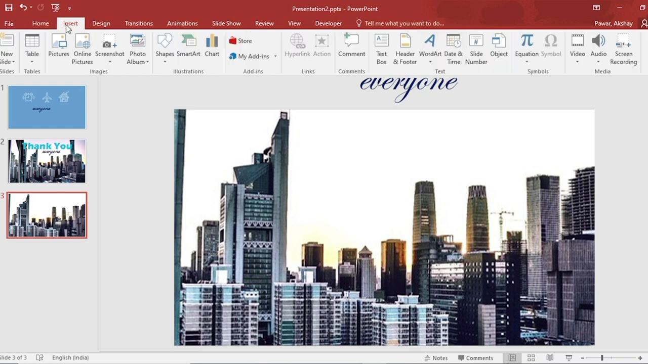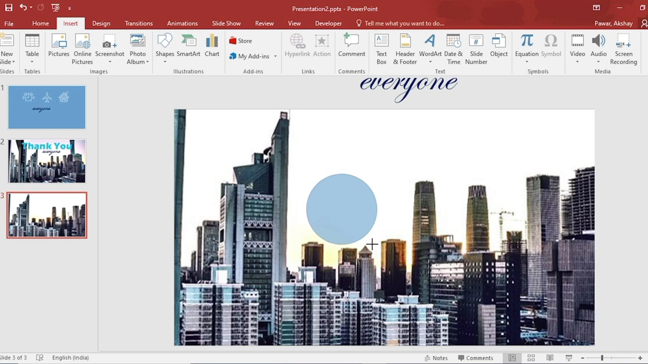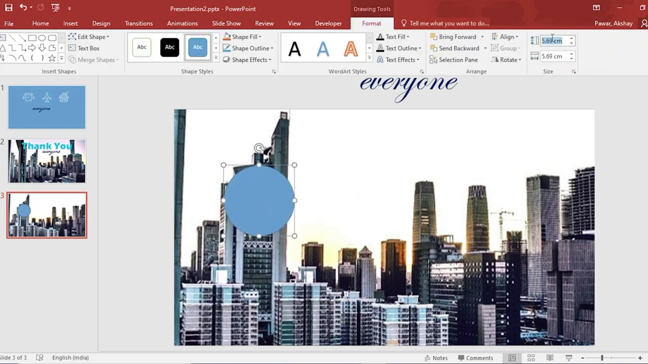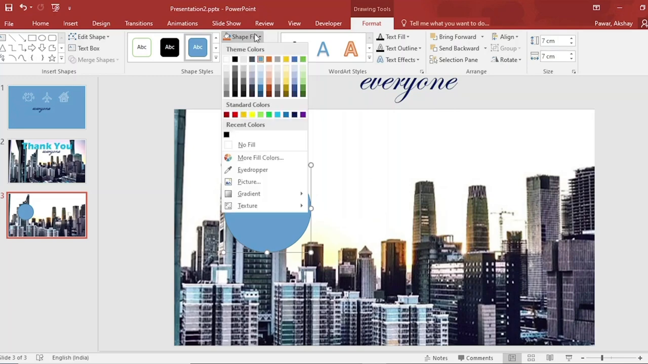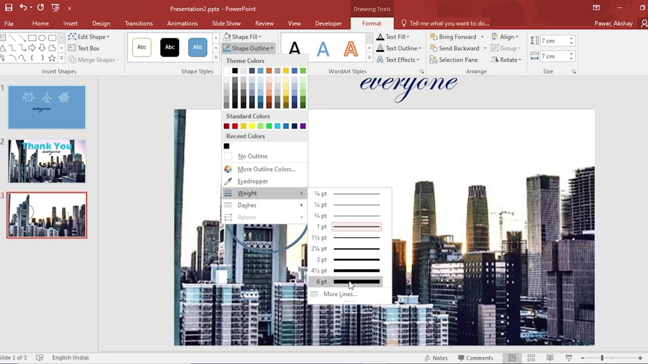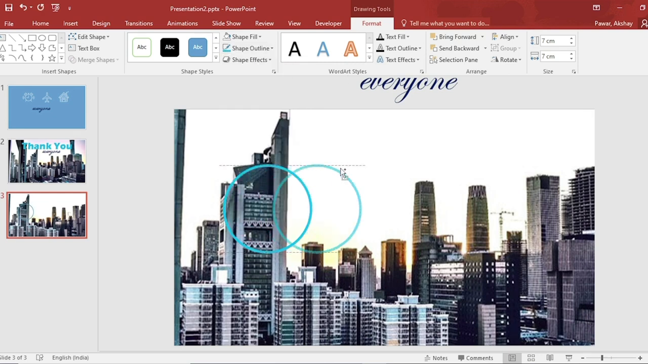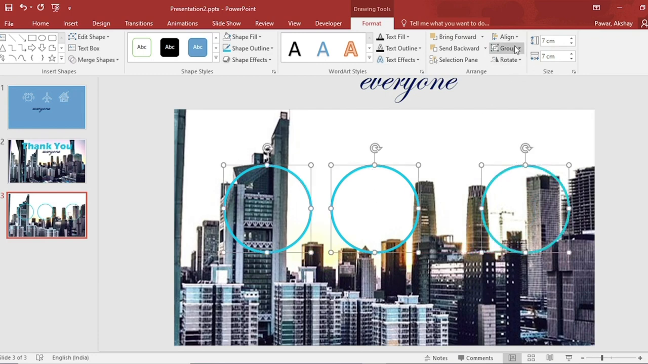Go to Insert, Shapes, select Oval, size 7 cm and 7 cm. Go to Shape Fill, select No Fill. Increase width size and select blue color. Press Ctrl Shift, drag to the right. Press Ctrl Shift, drag to the right. Select all three and select Distribute horizontally from Align.